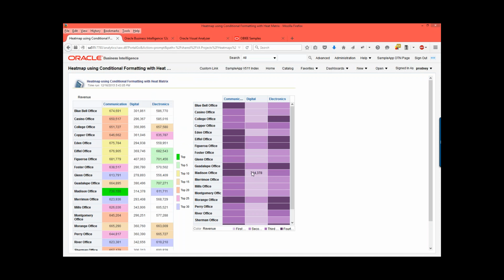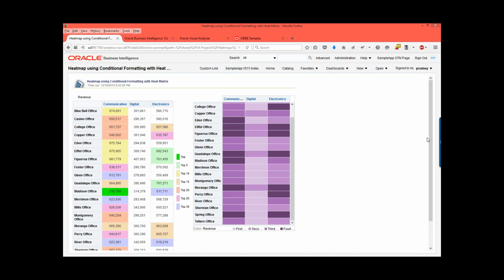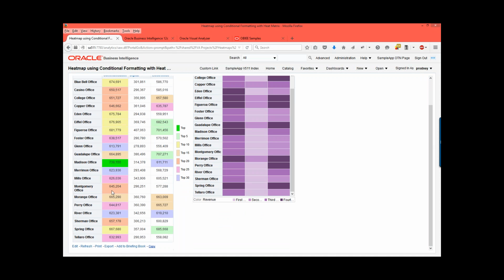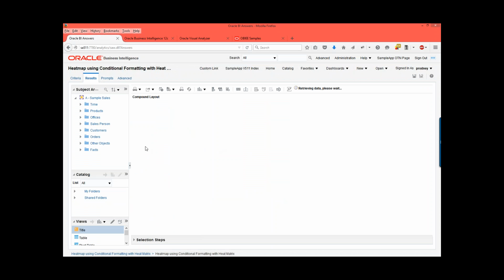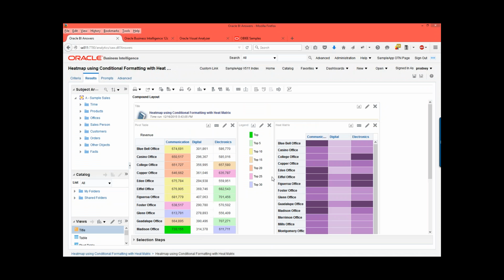Now we have the ability to create this with a heat matrix view, and I basically did that same exact view, but using a heat matrix view. Let me show you what that looks like. If I come down and edit this visualization that contains two different views, I'm going to show how this was created. So I have a compound layout here. Here's the legend that was hand done for this.